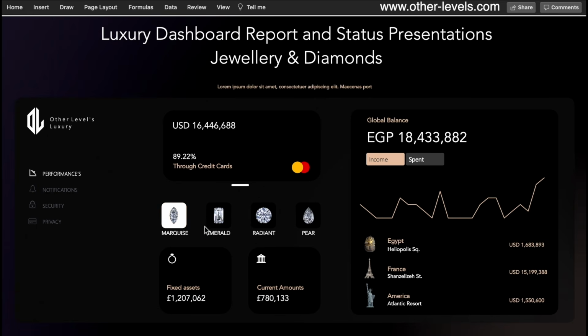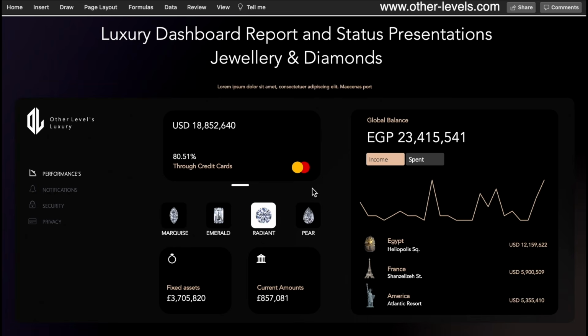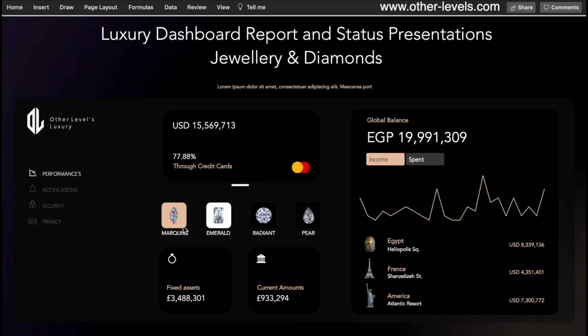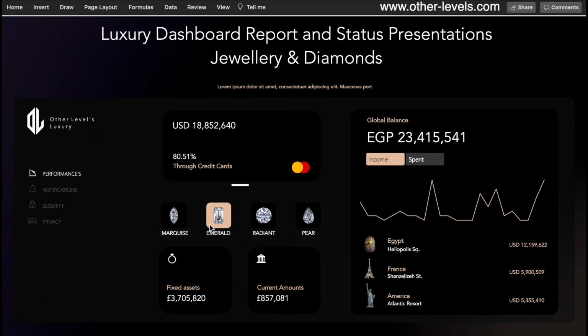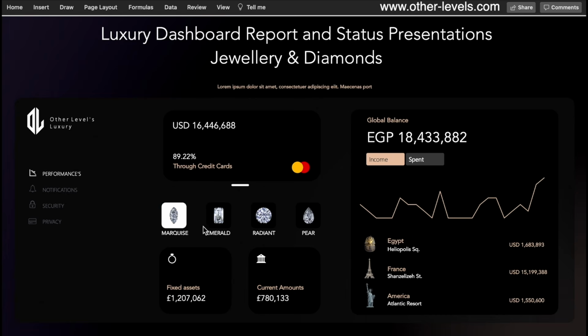And that's it. Now when you hover over or select a diamond, you get this beautiful, interactive slicer effect. A simple trick to turn a standard Excel slicer into a professional dashboard element.